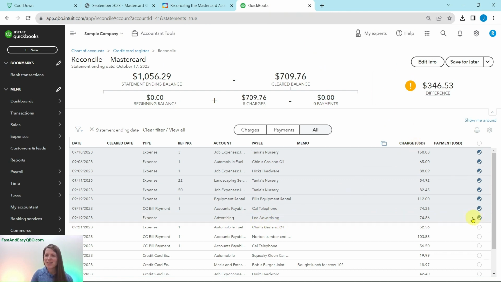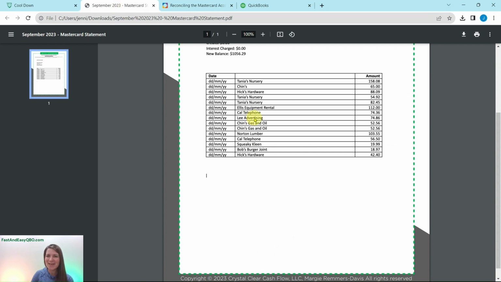Right there. It's always nice when the statement shows you the payee name, and it kind of matches what you have here. So it's easier to look for the payee and then also the charge or the payment. It's just easier to match it up, especially when you have something super similar like that. So let's keep going here.